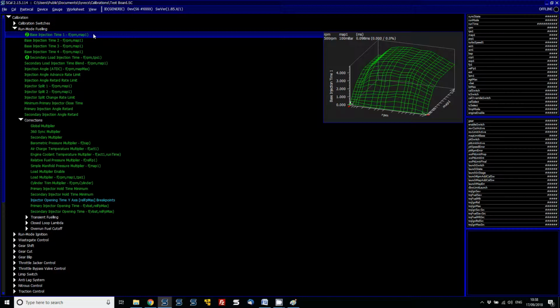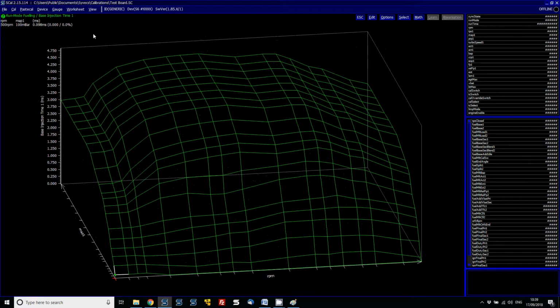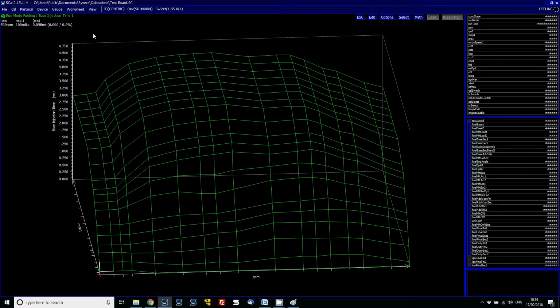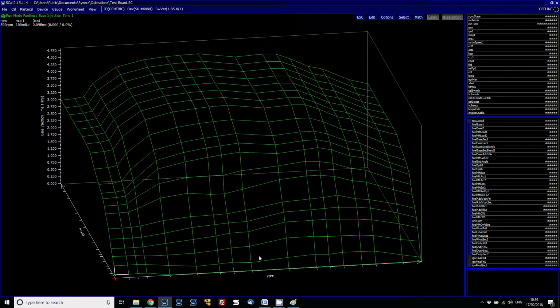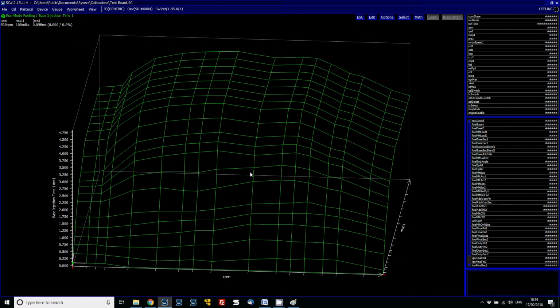Now, the best way to view these different types of calibrations, as you can see at the moment, I've got the base fuel injection set up in a graphical view. I personally prefer that, and you can move around the graphical view by pressing the shift right and left buttons. I've just opened up Paint to show those buttons there. So basically you can move around the graph.